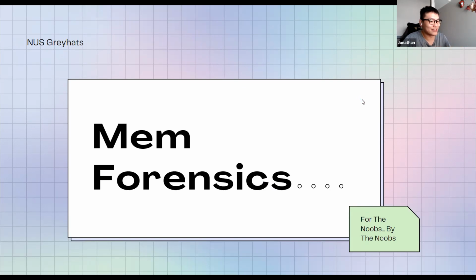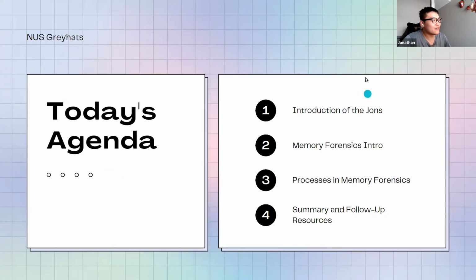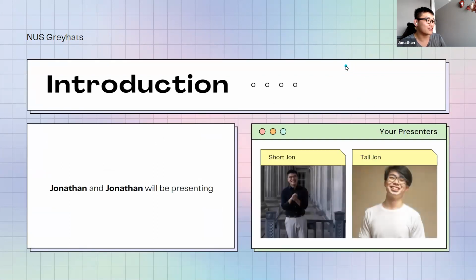All right, so I'm just gonna start. For today, first we'll introduce ourselves in better detail. Then we'll go through what memory forensics is, some of the key processes, probably a playbook of how we should tackle CTF questions using Volatility, as well as some demos, a summary, and follow-up resources you can look at if you are more interested in this topic.